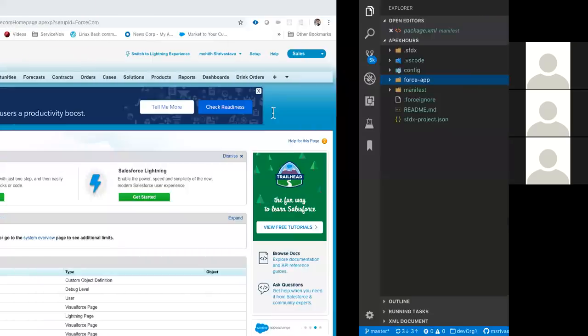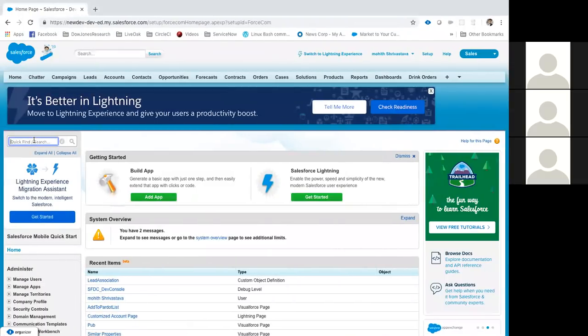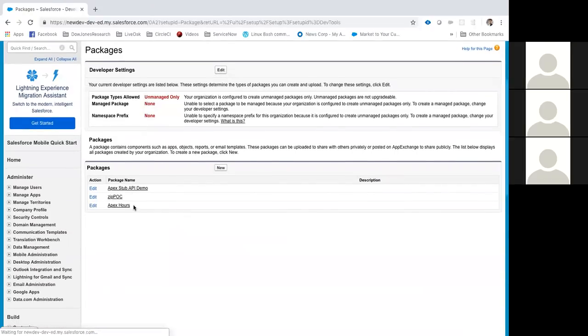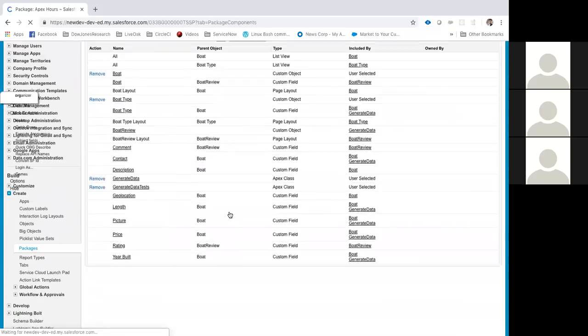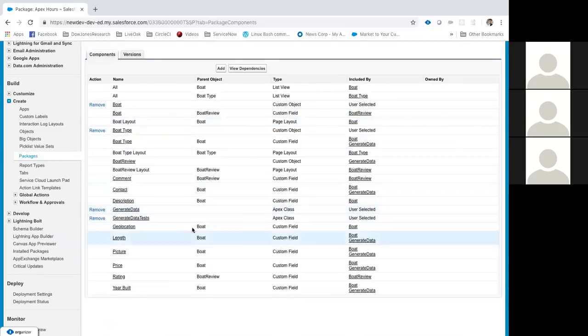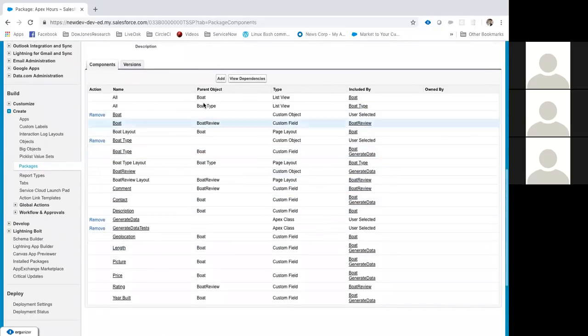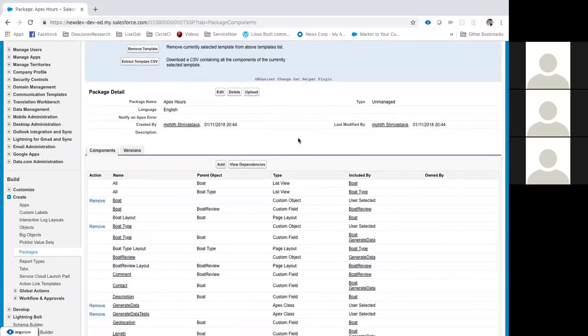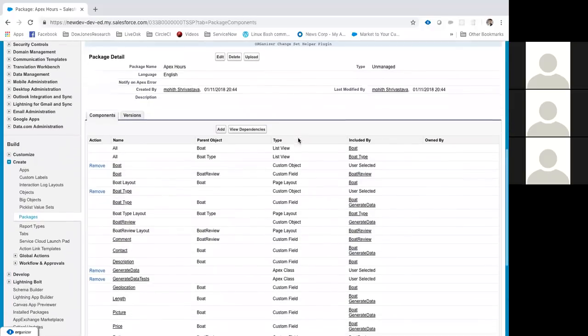So as I said, one of the ways to do that is by using unmanaged packages. Again, you need not compile unmanaged packages, right? When we think about unmanaged packages, we always think we'll upload them. For example, let me go to my packages here. As you can see, I have some packages. I've already pre-created this package, Apex Hours, where I've added a bunch of custom objects and one of the Apex classes. You can keep adding to this package as you build. Now I'm not uploading it. If I want, I can easily delete the package, and that's about it. You need not upload it.